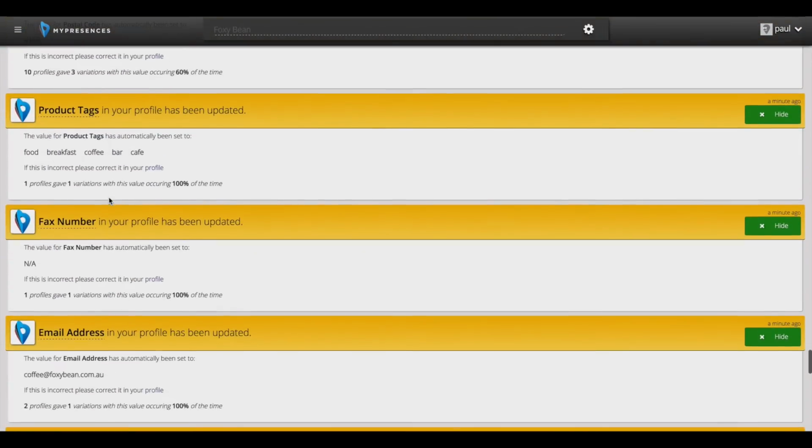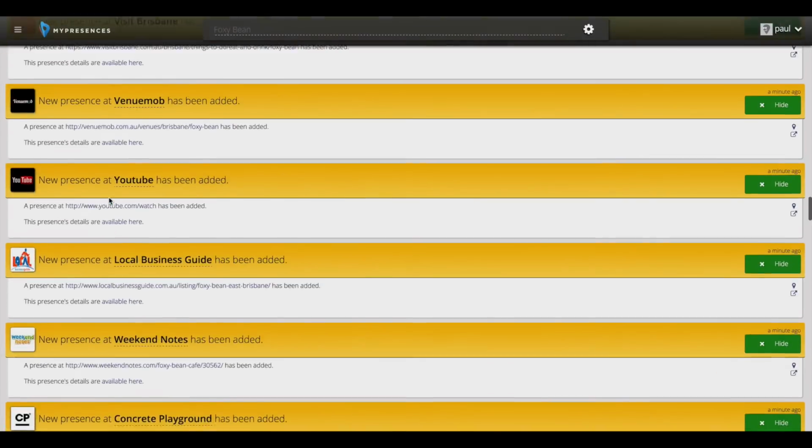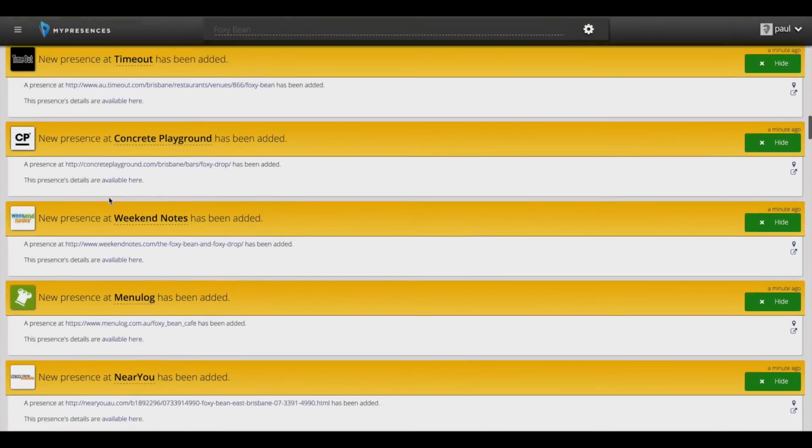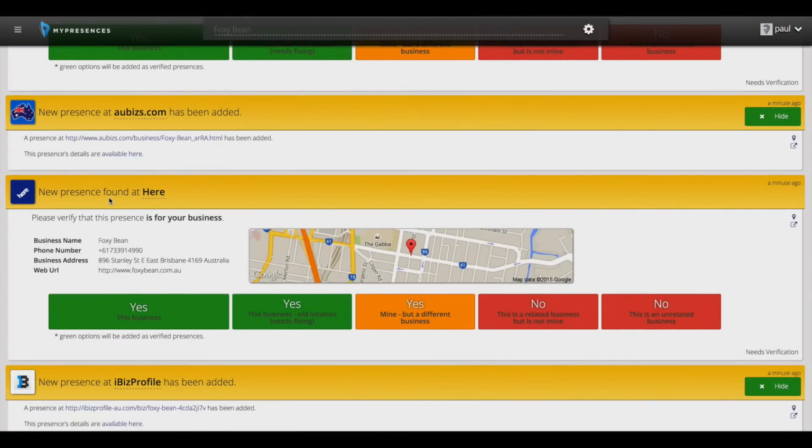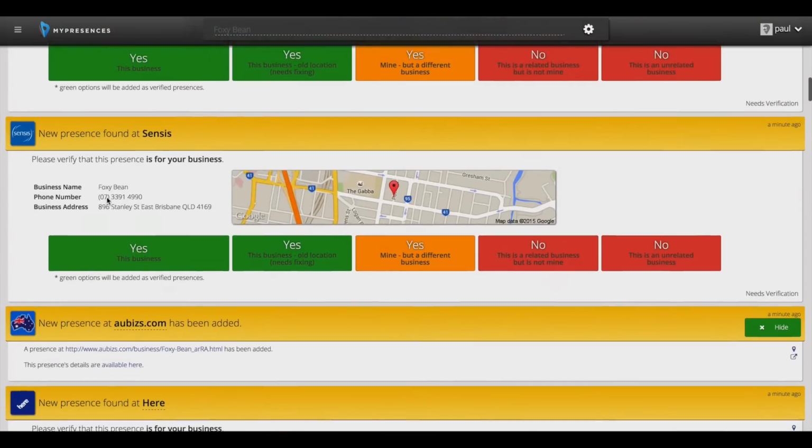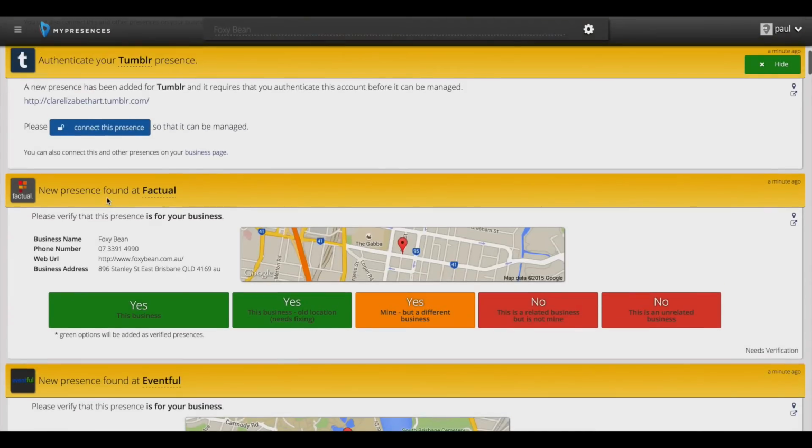There's one very important step that needs to happen though, and that's to verify that some of these presences are actually for your business. It can be very hard to be sure that a presence on the internet actually belongs to your business, because you can have businesses that use the same phone number or have very similar business names. So the way we do that is a choice pops up that asks you, is this particular presence your business? You'll see there are 5 button choices that you can choose.